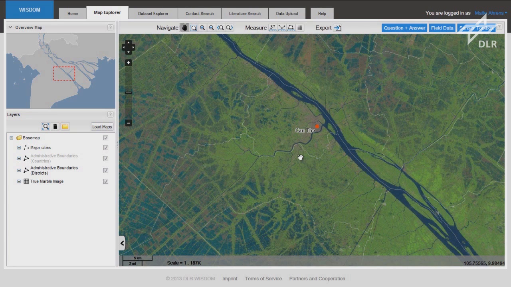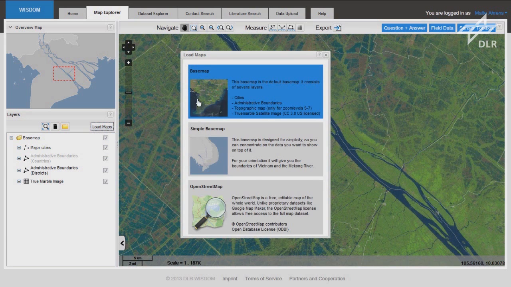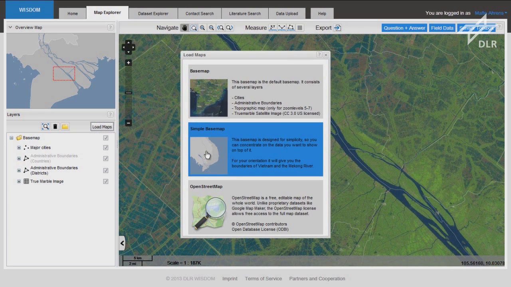I can turn this tool off again, and now I also have a chance to load different types of maps as a background. You can see now that we have this green satellite image type of background map all the time, but I can also choose other maps as background maps. So if I click here at Load Maps, I can choose between this satellite base map, or a very simplifying kind of greyish base map that only gives me country borders and large water bodies.